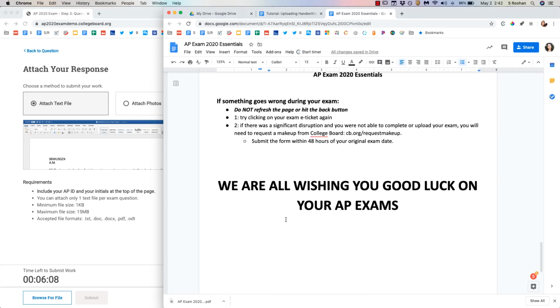Those are all my tips. If something goes wrong, do not press refresh. Do not hit the back button. That will take you away from your exam. Instead, try clicking on your e-ticket to get back in. So that is very important for you to know.